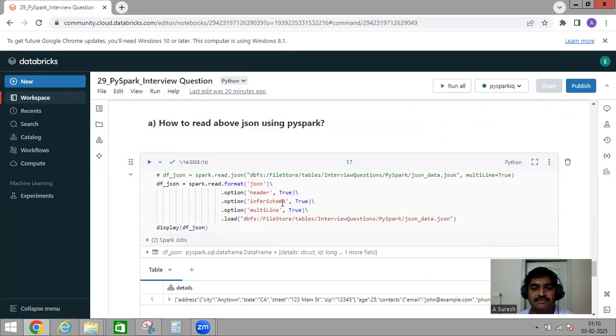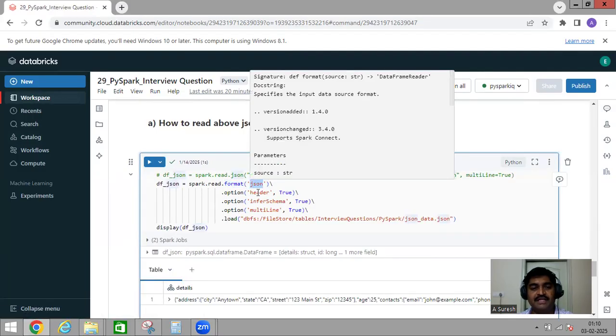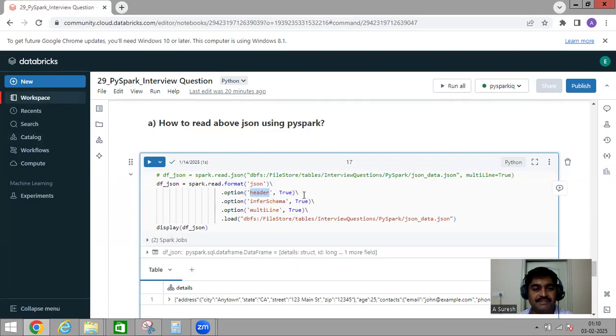So here what I'm doing is I'm using spark.read, and the format is JSON file, and header I'm mentioning true, schema I'm mentioning. These two are optional, I think, so it's not compulsory. So format is compulsory, and dot option multi-line true. This is compulsory, mandatory. And dot load I'm mentioning this path. So wherever the file is, that file path I'm mentioning.